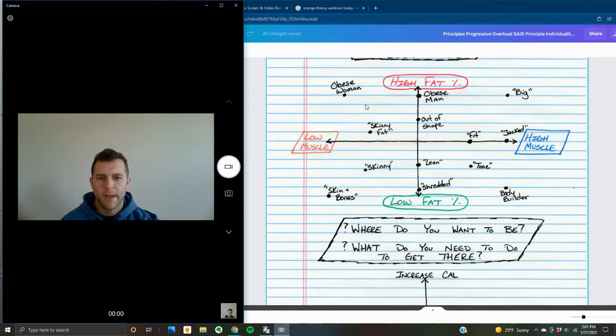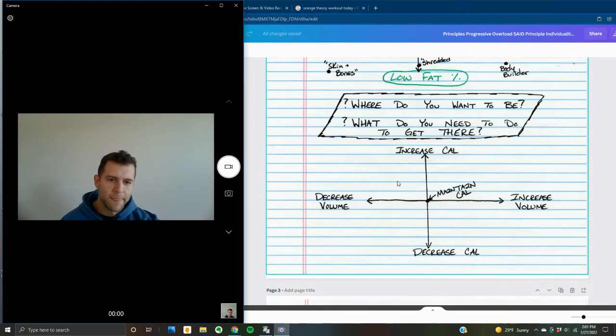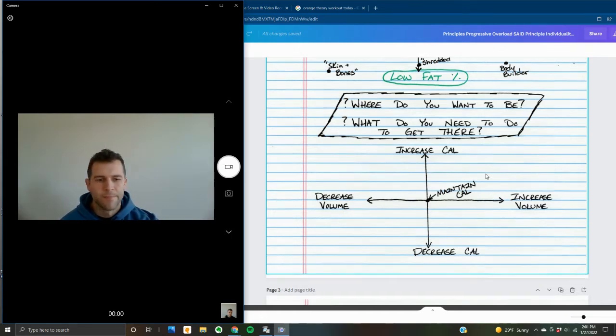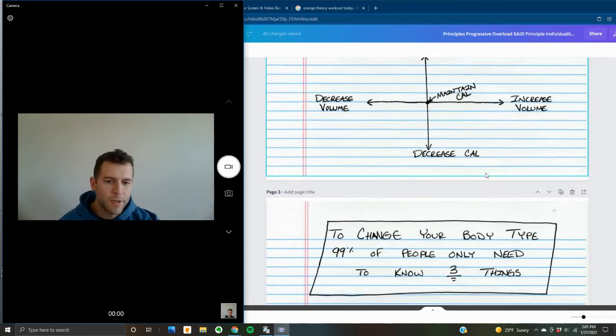So if I'm in the top left and I want to get to the bottom right, I would draw a line here, and this tells you what to do. To move in that direction, I would need to increase volume and decrease calories. Boom. And that's it. That's simple. Go back and watch the other video to go a little more in depth.